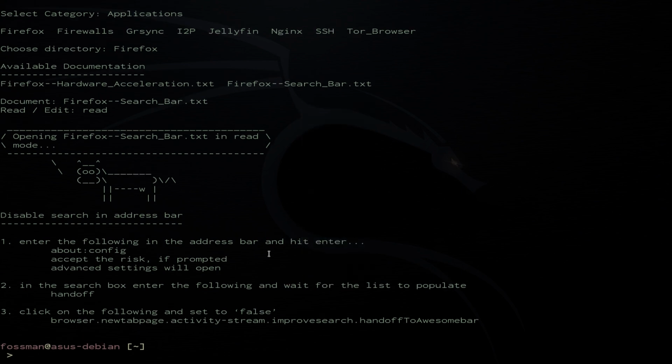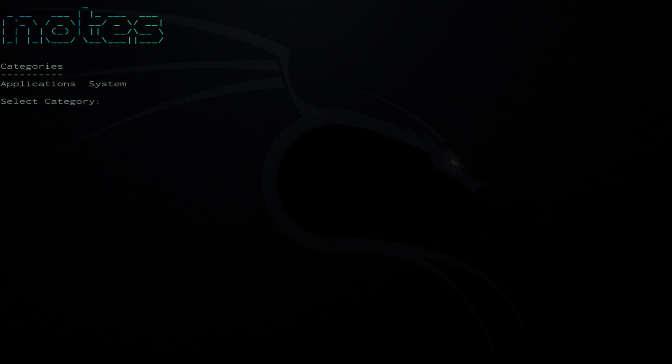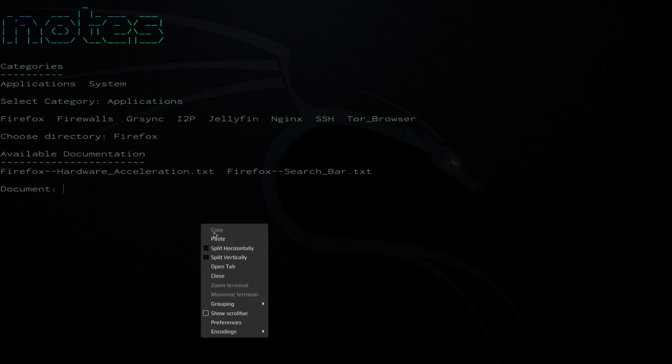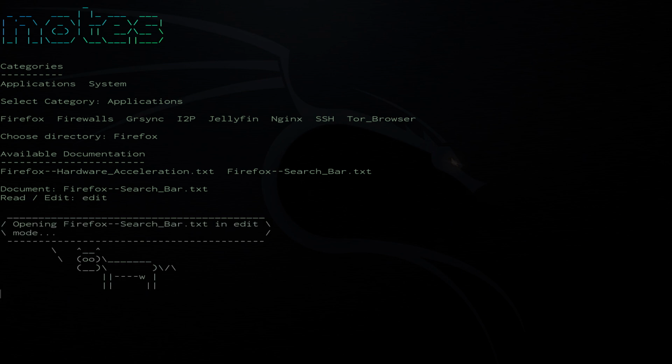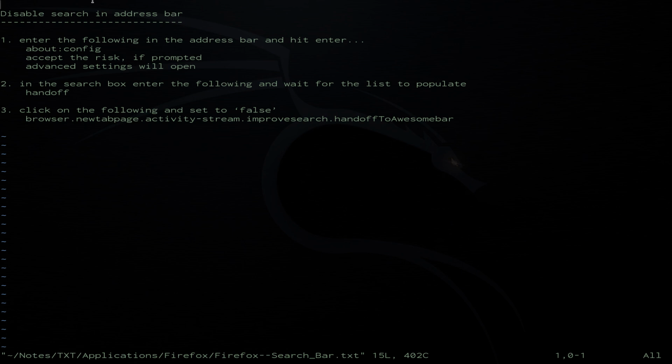So maybe I'll just rerun that really quick now and show you how to open it up in edit mode, see what happens there. So I'll rerun, I'll just select notes, type in applications, and Firefox, and paste that guy in again, hit enter. And then this time instead of selecting read, I'm going to select edit. And as you can see, it's now opened up the document inside of Vim. So now I can go ahead and edit the document if I want. And I'll get out here before I break something.